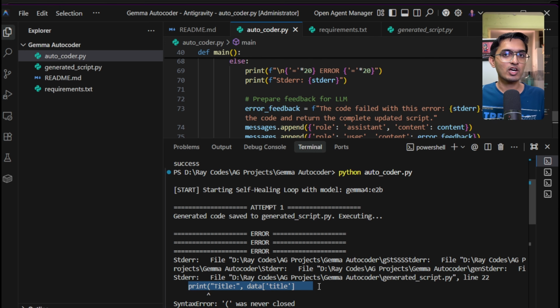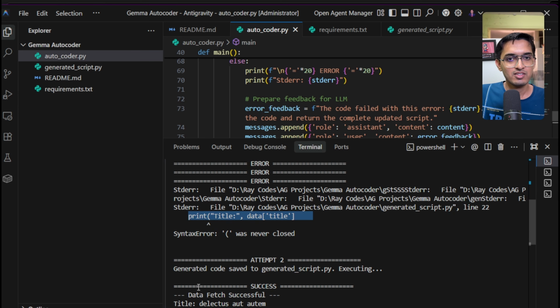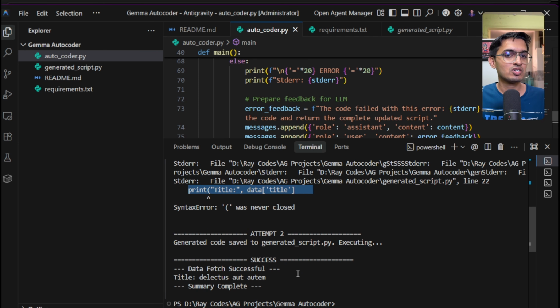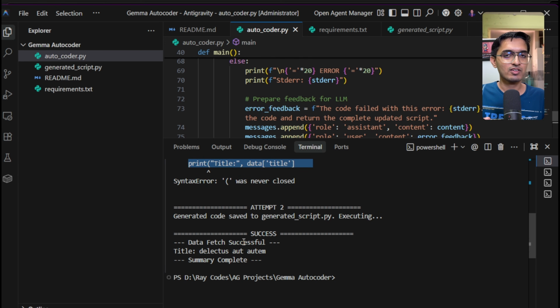So now we will see if this local model is able to correct this code by itself. Now you see it has generated the corrected code and saved it successfully. Now it has started attempt 2, and it has generated the code and saved it to generated_script.py. Now it is again trying to execute the same code and it is able to execute it successfully. It is able to fetch the data from a dummy API that it has called. It has fetched the title of that page and the summary is completed.